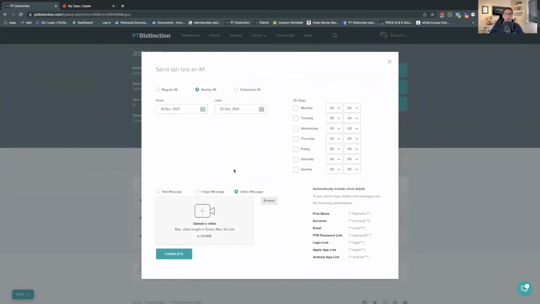We've also then got weekly messages inside here. This allows you to send out a weekly message on any given day or days at any time that you want to. So if I do this on here, for example, this means here that between the 16th of December and the 23rd of December, this video message or image message or text message will be sent on every Monday and every Thursday, Monday at 8 a.m. and Thursday at 5 a.m. down here. That's all that basically means.